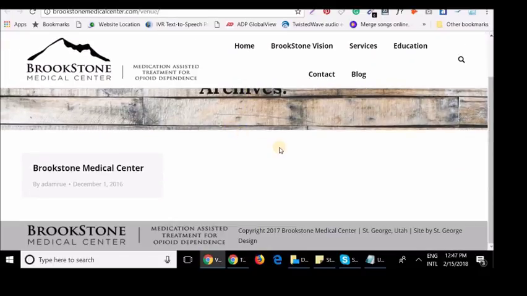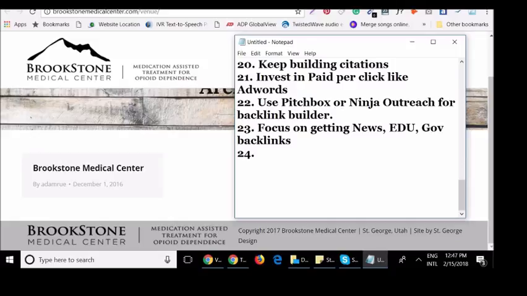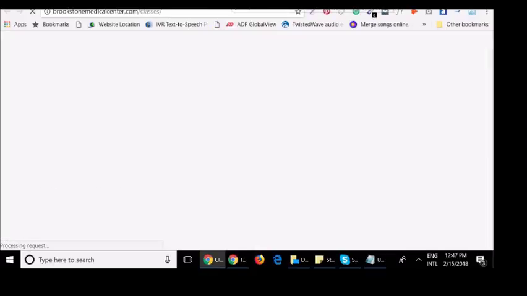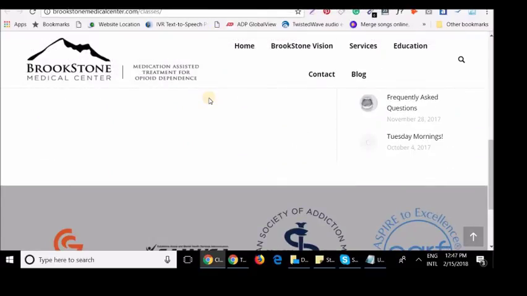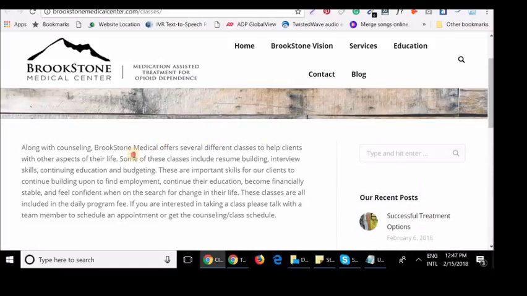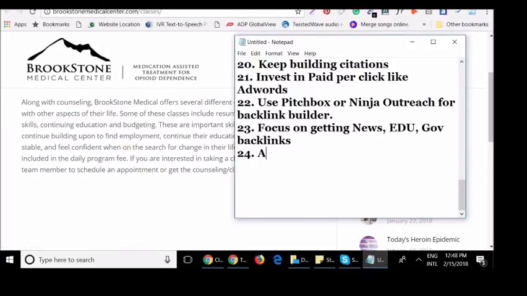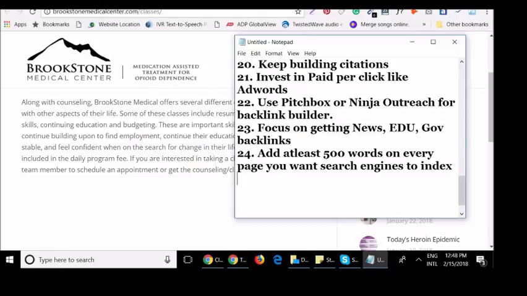Okay, so this is one of the problems. The archives are getting indexed on Google, which is of no use actually. That's the reason we would add meta robots, so that we can specify which pages to index and which pages not to. Classes, another content along the counseling. Every page you want search engines to index should have at least 500 words, like this one right here.